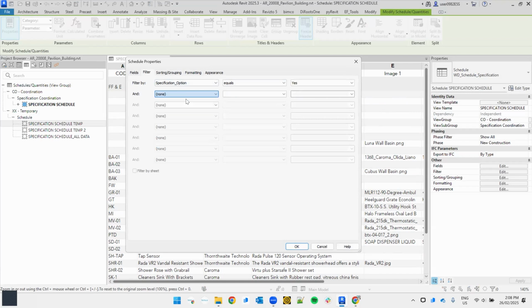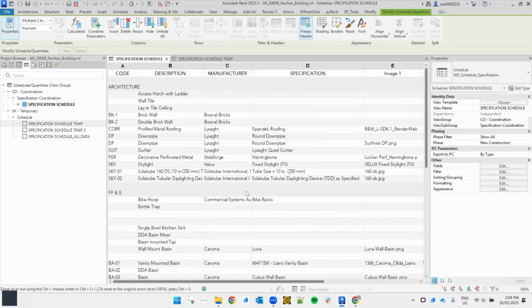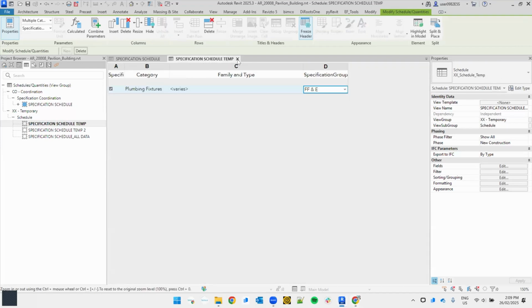Now we're just going to reset that just so we can see everything today. We have got headings for various elements. Okay, we're going to now jump into a 3D view, and we're going to have a look at how we can actually visualize what has actually been specified within our project.